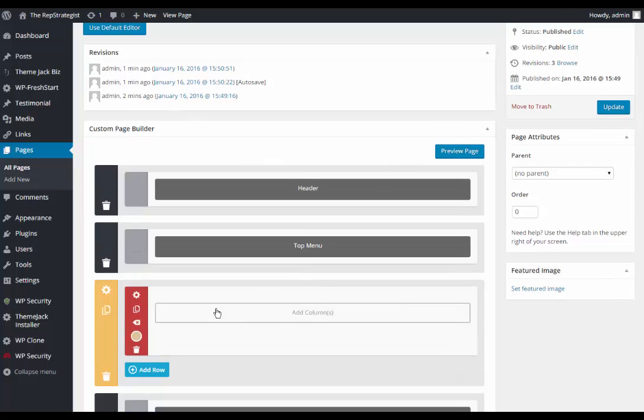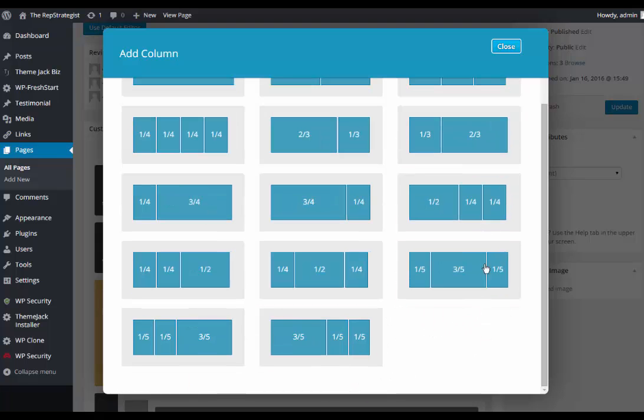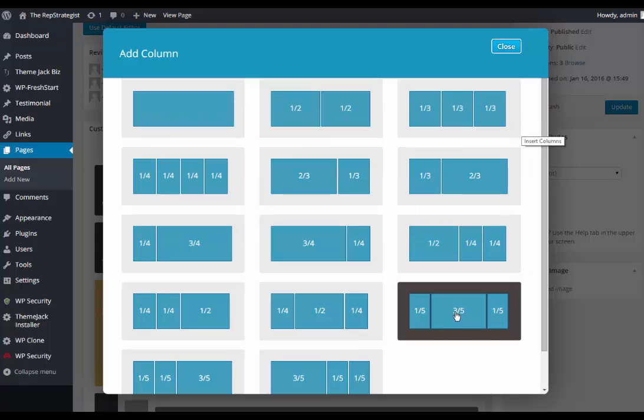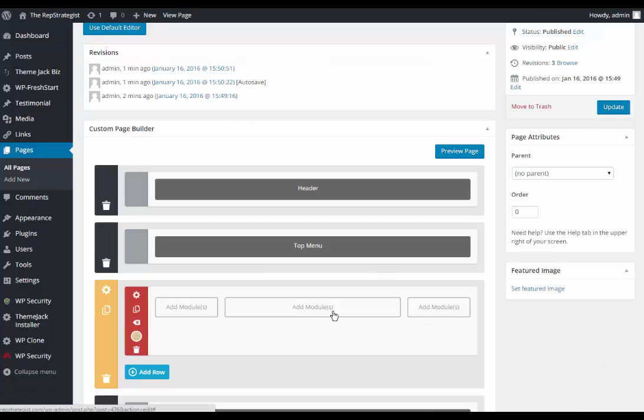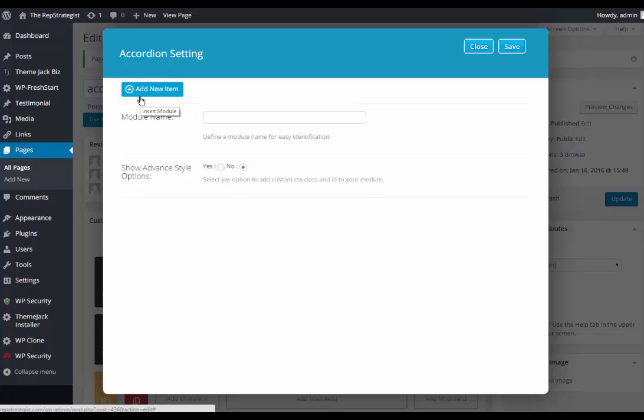And then we come to the individual columns, and you have 14 styles that you can designate for the columns. And for this one, I'm going to choose this, and now you add your modules. You click on module, and I'm going to add accordion, and we'll name this, and then add an item.